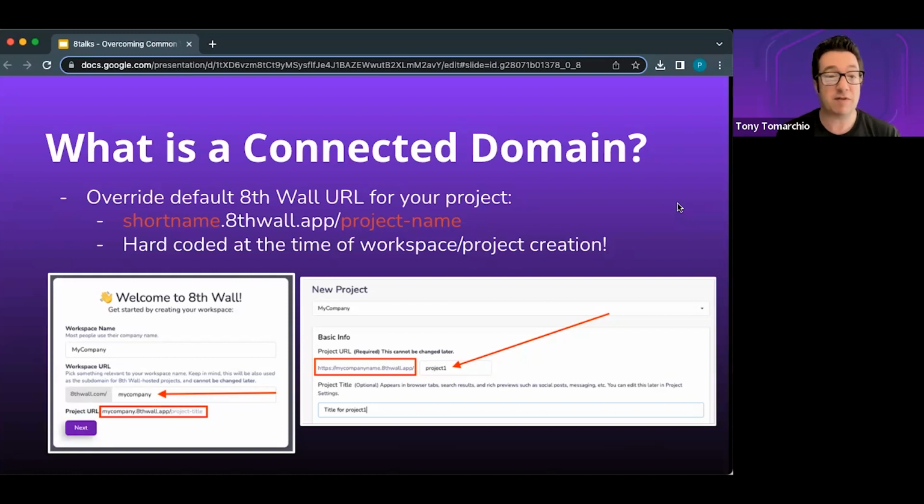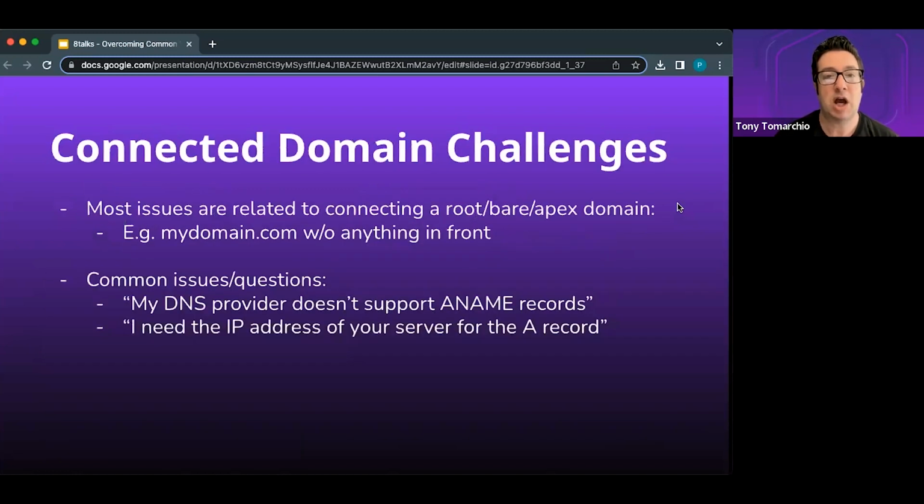Second step is you have to verify that you actually own that domain by adding a CNAME record. And thirdly, you'll add a second CNAME record to map the subdomain over to the 8th Wall infrastructure. And we provide you with all the values. If you go to the next slide, where people most commonly get stuck is when trying to connect a root domain, also known as a bare domain or an apex domain. So for example, this would be mydomain.com, without anything in front, Tony.com for example, without the AR dot or www dot or some subdomain prefix.